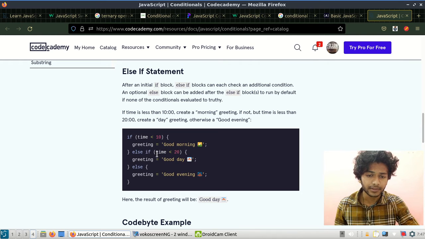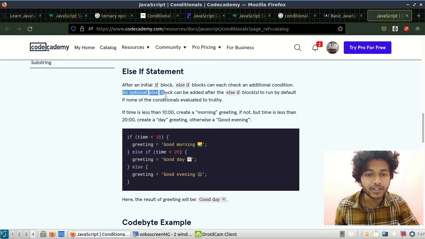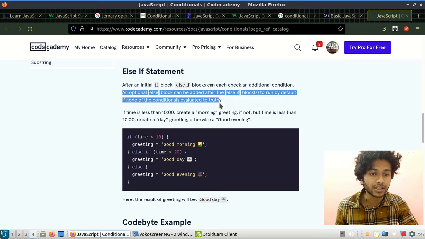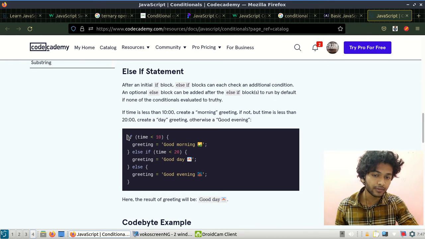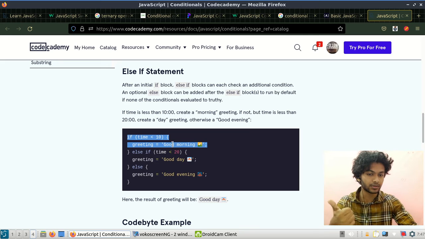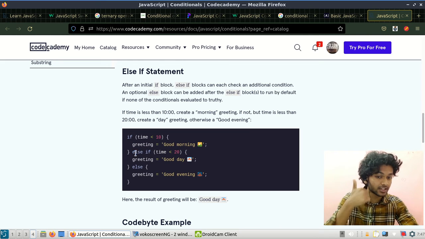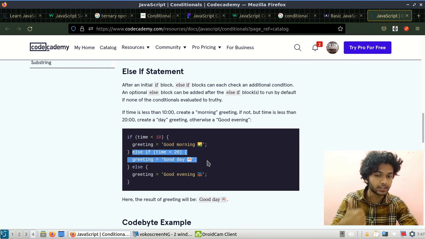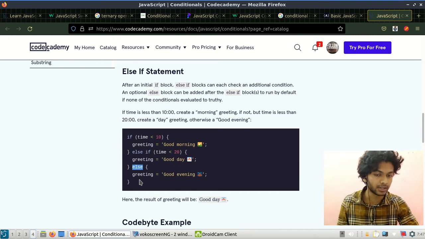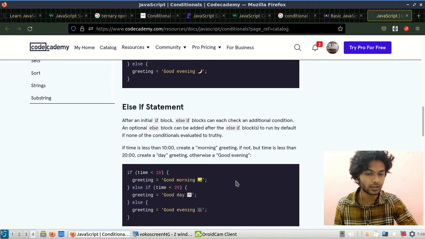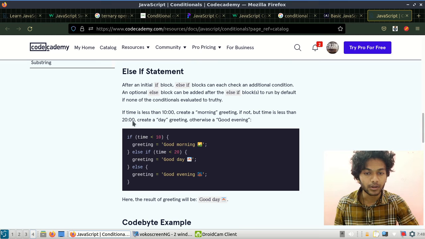Else if. Okay, an optional else block can be added after the else if block to run by default if none of the conditions evaluate to truthy. Look, if this turns out to be truthy, well and good, it will execute this code. If the else if statement, this new addition after the if block, also turns out to be falsy, then what? No execution? No. We will put our default else statement there, which will execute the code if none of the conditions turn out to be truthy.